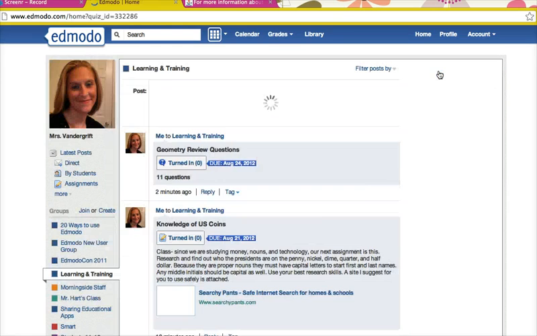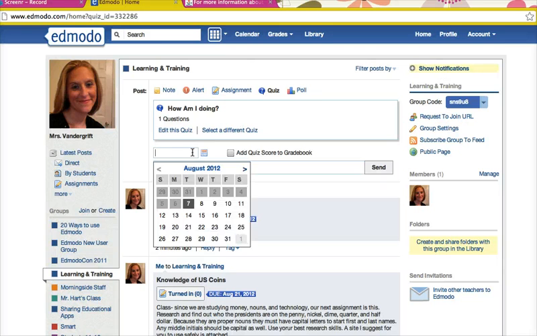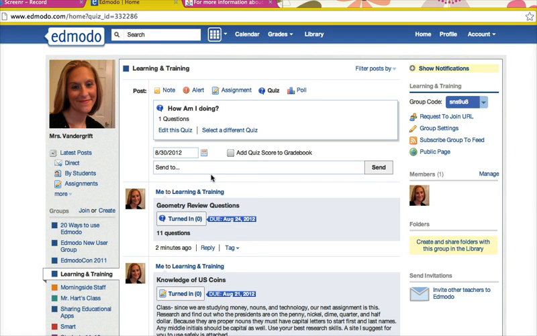So I've finished. I'm going to assign my quiz again, set a due date, and make sure it goes into the grade book. But what you want to remember is that when you're assigning these, that it's all relevant to what you're teaching, and that you're trying to use this tool the very best you can to gain the most assessment knowledge possible from your students.